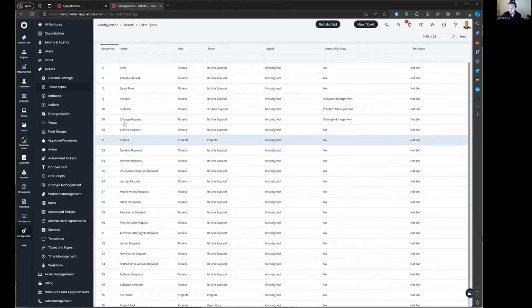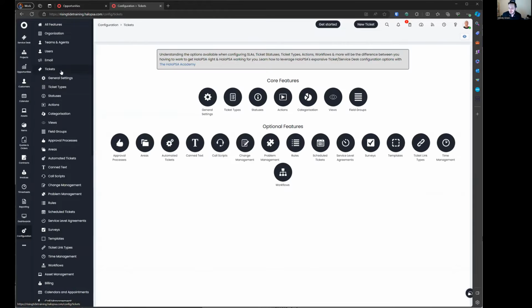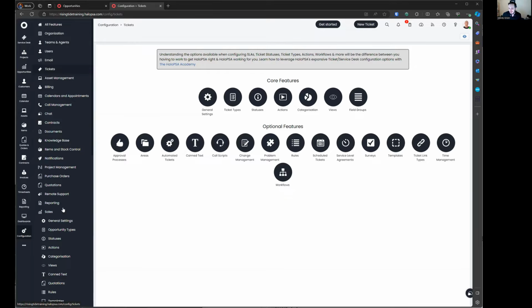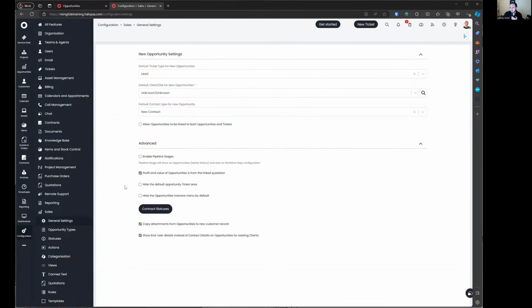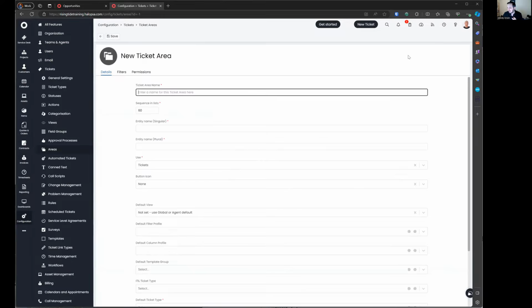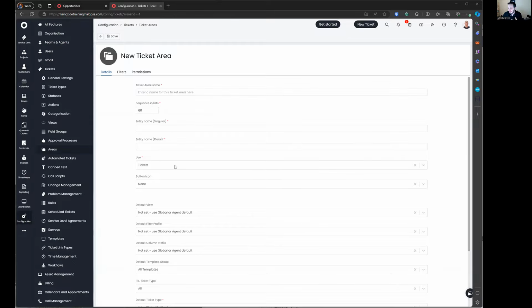So with that being said, we were talking about areas. Let's go and look at the sales general settings and notice that we have a setting here that we can hide the default opportunity ticket area. If I turn that on, the opportunity section will disappear because there's only two areas that exist. And now I can go up to my tickets and areas over here, and I can build my own custom opportunities area if I want to.